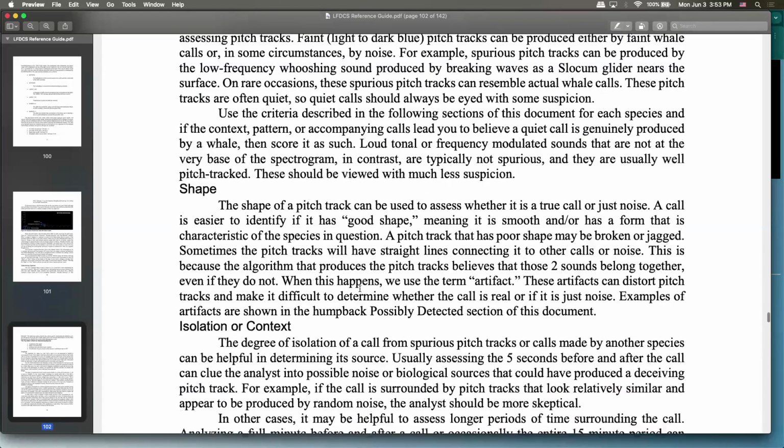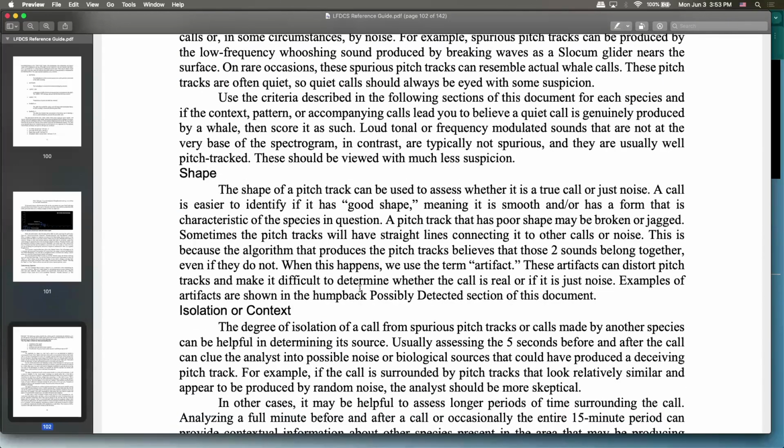The shape of the pitch track, so we have poor shape versus good shape. Poor shape, especially if it's fainter, they might not be pitch tracked as cleanly. So you might get more of a jagged pitch track, which we'll look at examples of all of this. Versus sometimes smoother pitch tracks, especially louder sounds, typically get pitch tracked more cleanly that way.